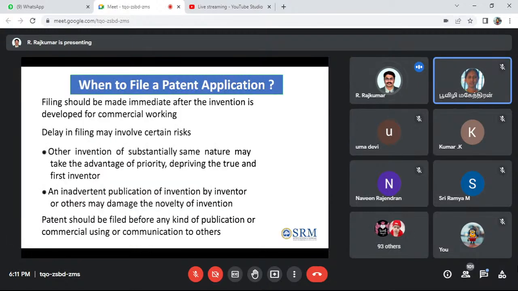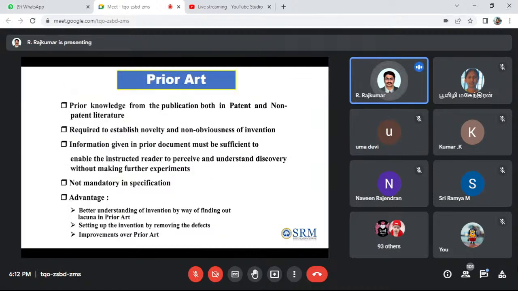Okay, good. So when can we file a patent application? First of all, filing should be immediate after the invention is developed for commercial working. For example, if you have a very good idea, it should be filed immediately. Delay in filing may involve a certain risk: another invention may come, and a publication also may come, and that can damage your patent. So first of all, we have to look for the prior art.